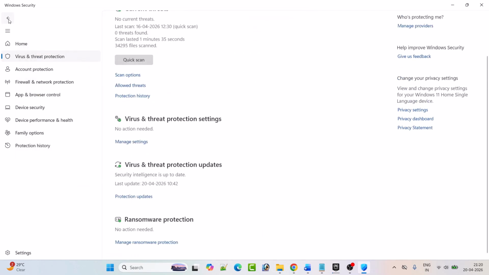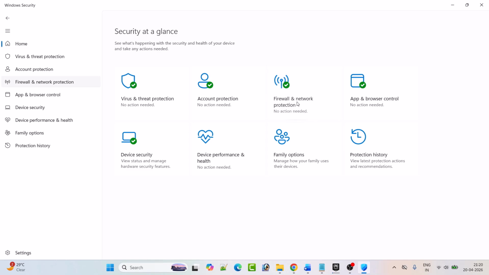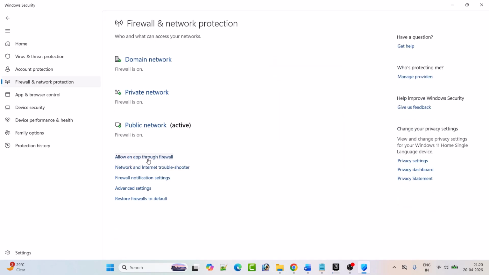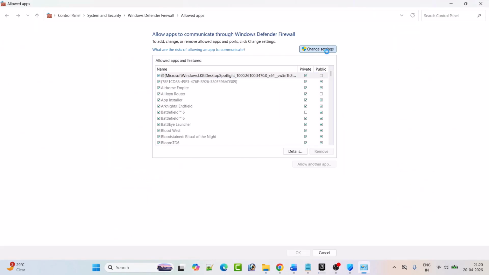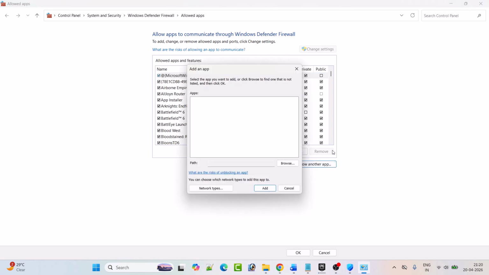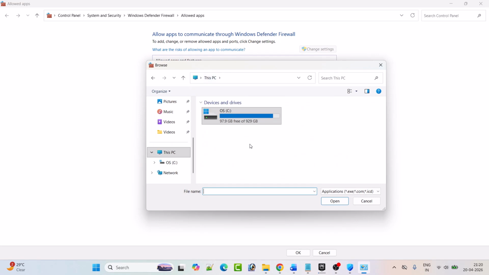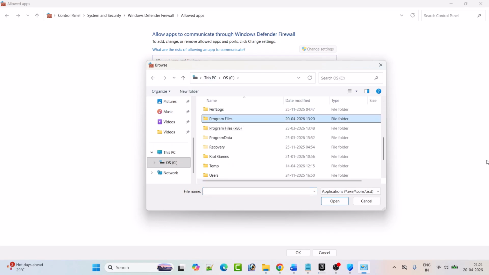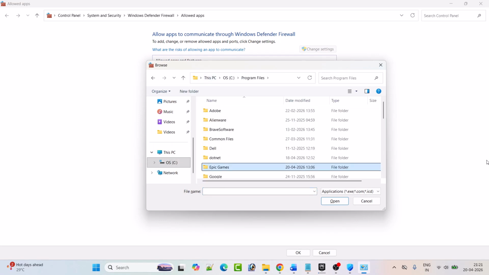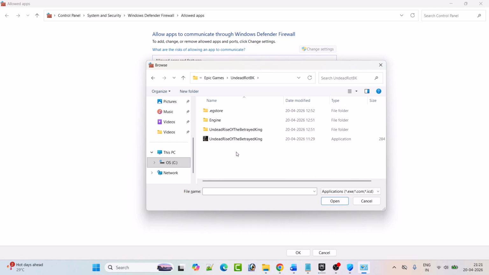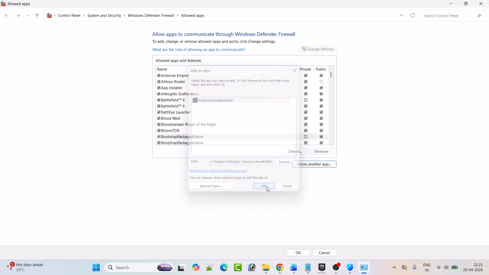Now go back, click on firewall and network protection, click on allow an app through firewall, then click on change settings and then click on allow another app and then click on browse and then browse to the game installation folder. So open C drive, open program files folder, open Epic Games folder, open the game folder, select this exe file first, then click on open and then click on add.